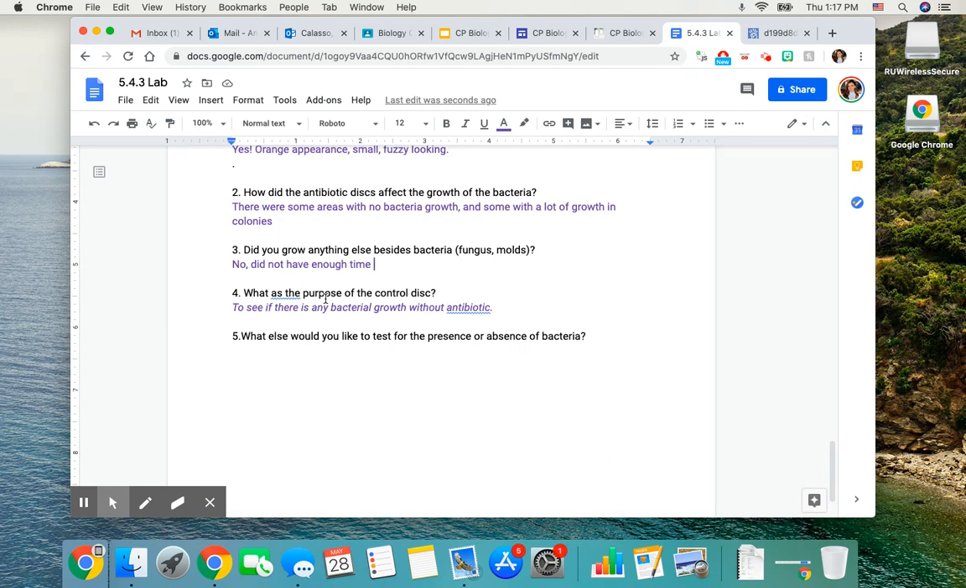What was the purpose of the control disc? So this would be to see if there is any bacterial growth without antibiotics. Like I said, the control disc is not going to have the antibiotics, so we want to see if bacteria would still grow, and we could say that it did.